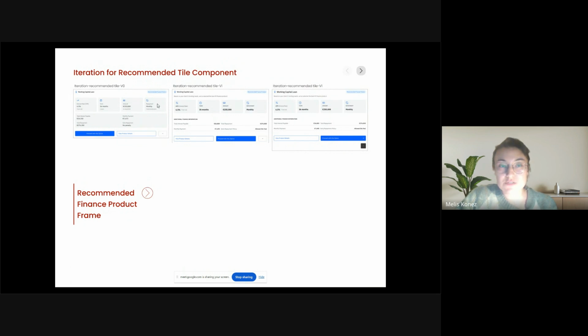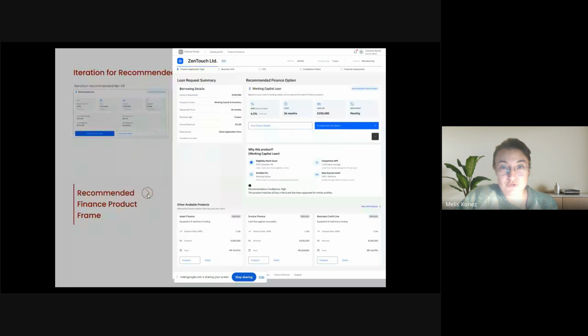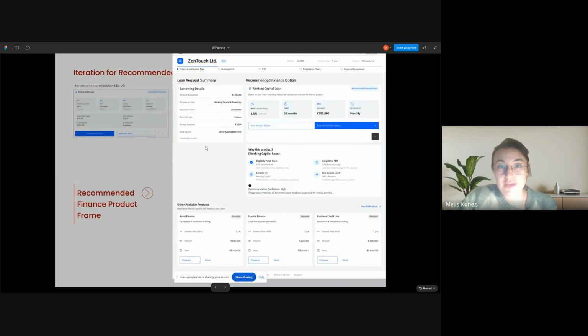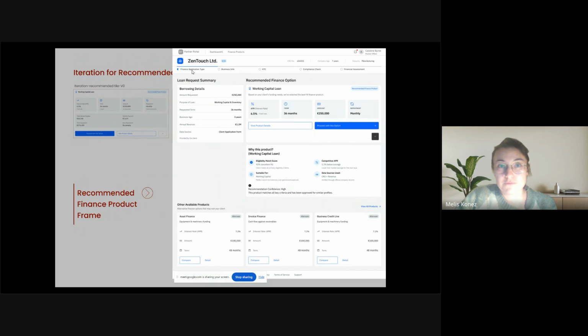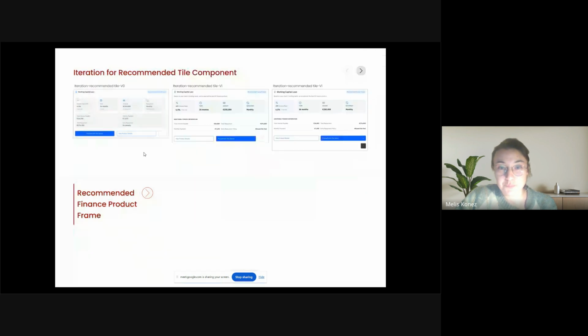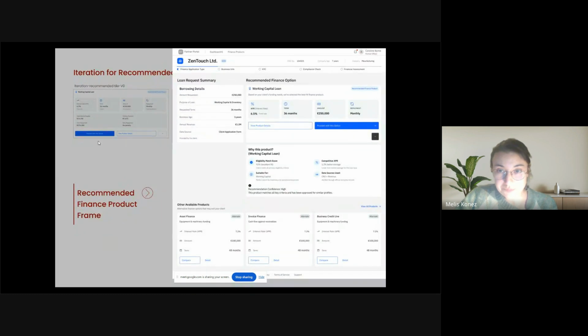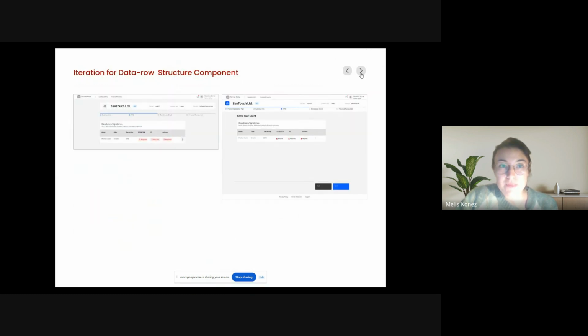And this is the iteration for the recommended tile component. I used this tile component for the recommended finance product. This is the screen of the finance application type. And this is the iteration that I did. I used the tag instead, because it was understood as a kind of button.